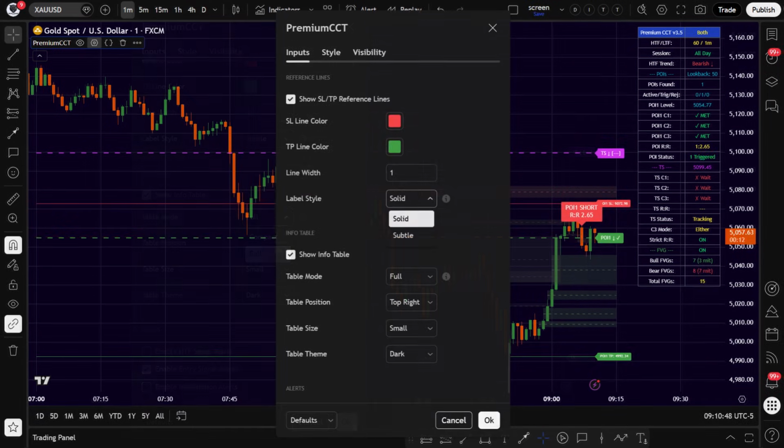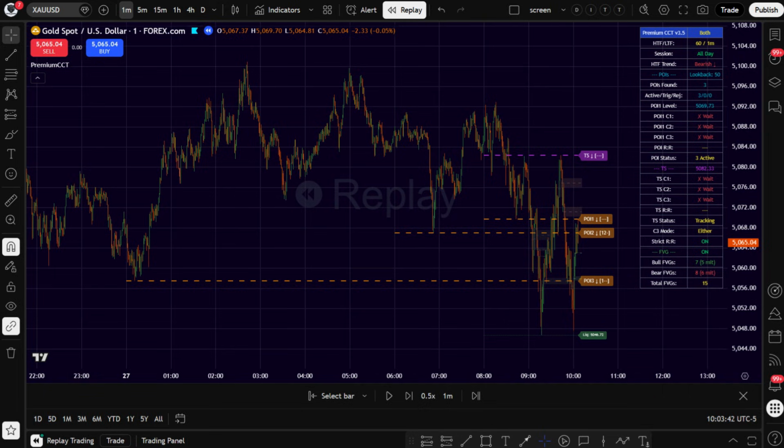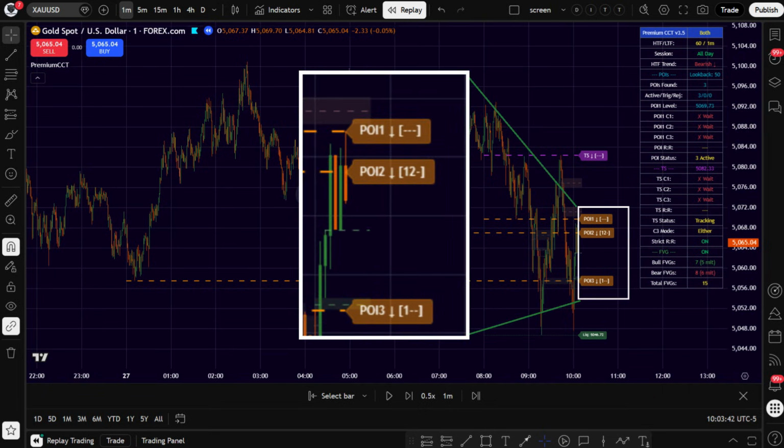One more visual option, label style. Solid gives you traditional opaque labels. Subtle makes them semi-transparent so they don't block as much of the chart. I prefer subtle for cleaner visuals. And here's a nice touch. The POI and TS labels now show condition progress in brackets. This shows bracket 1, 2, dash dash, meaning C1 and C2 are met, C3 is pending. At a glance, you know exactly where each setup stands.